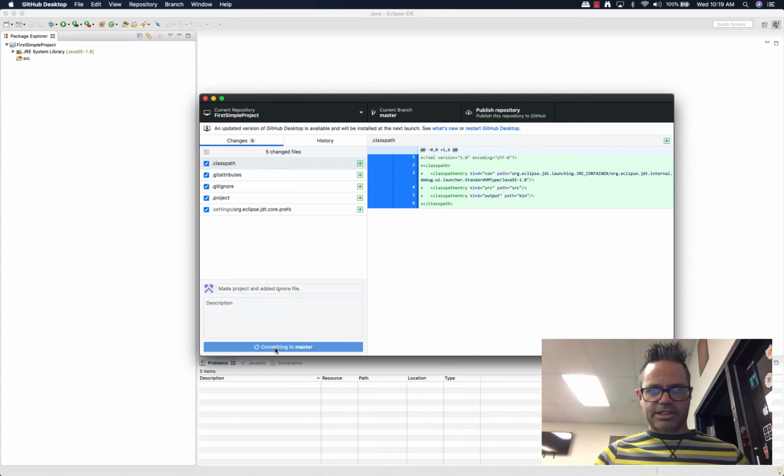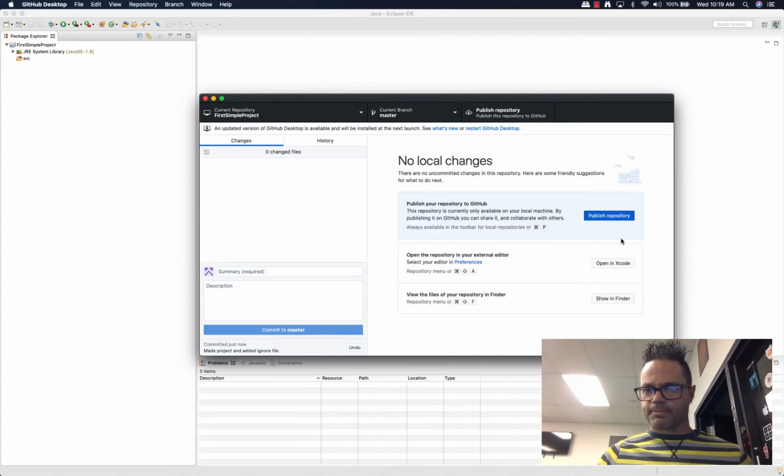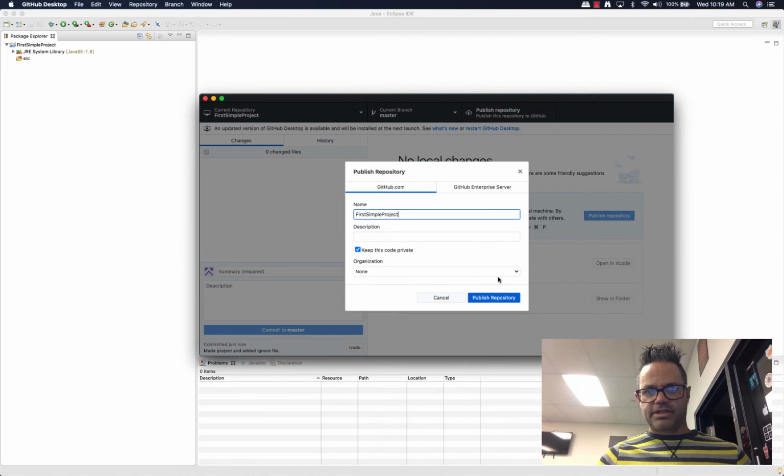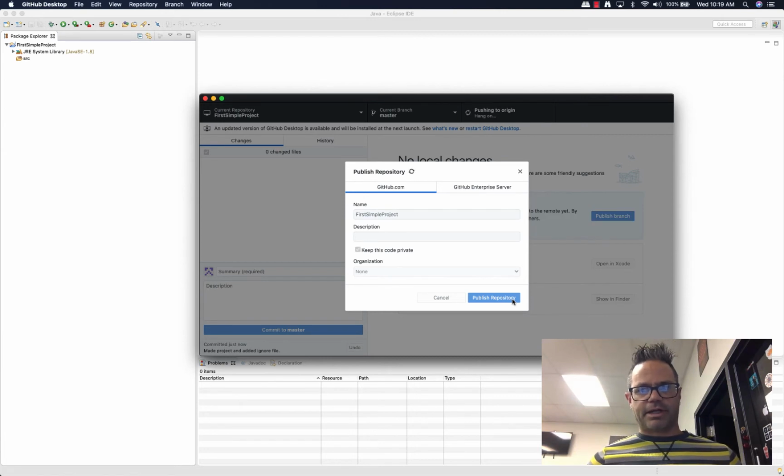We choose the commit to master and publish that repository. Get that on the internet by default, again keeping it private as our default setting as well. Hit publish. It pushes that up to the internet. We have a backup copy now we can access anywhere we need to.